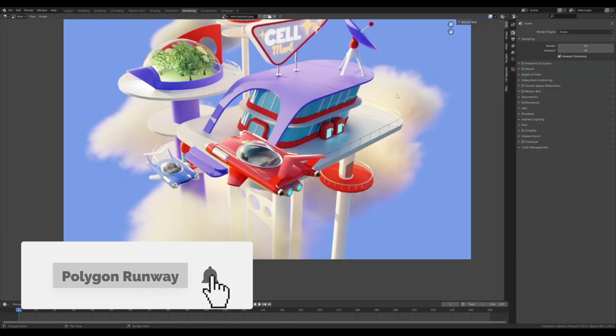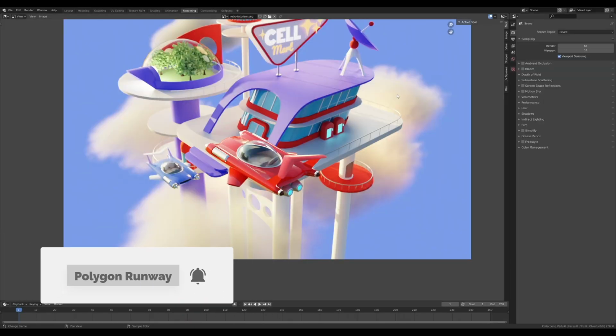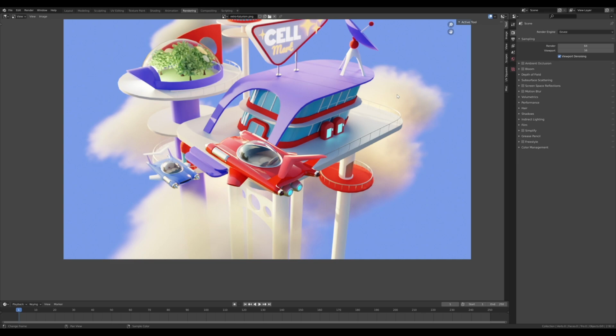Hey everyone, welcome to my new quick tip tutorial, and we are looking at the retro futuristic design I've done last week, and I've got a few requests on how to create a hover car like this, and I thought it will be a great opportunity to extract that in the form of a short tutorial.